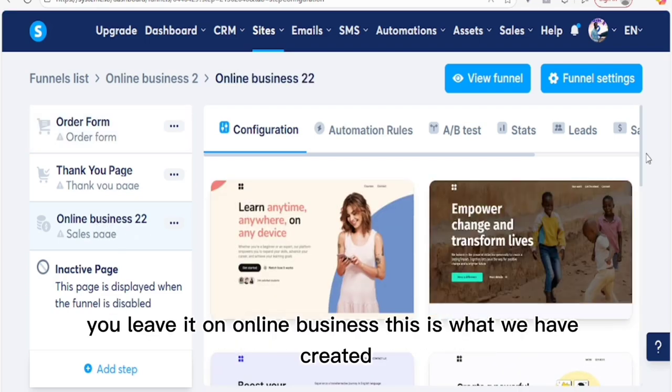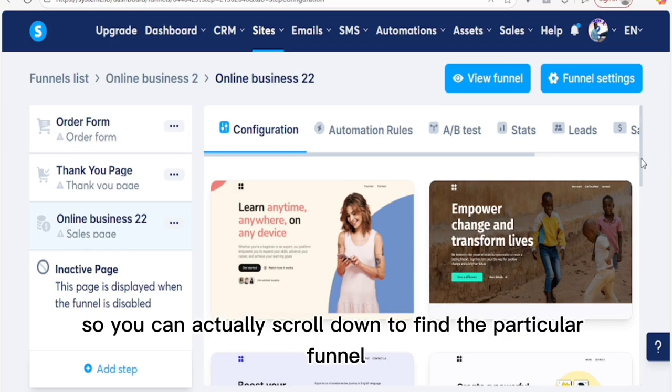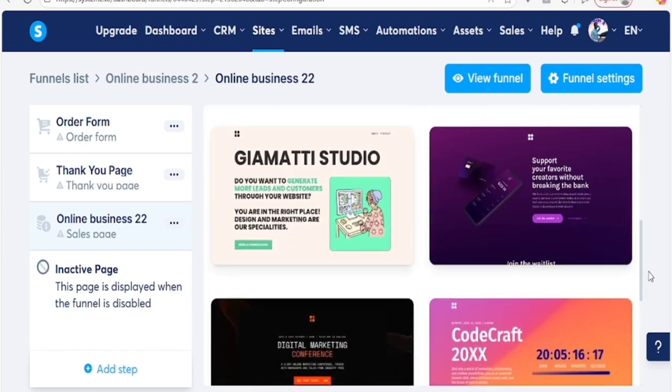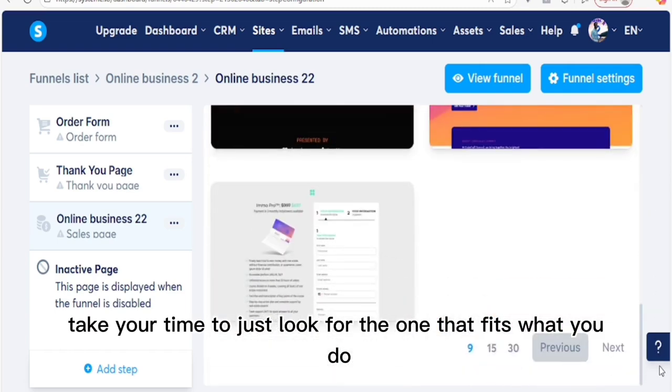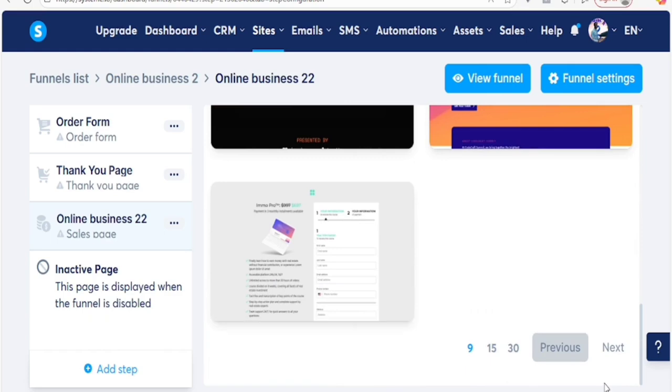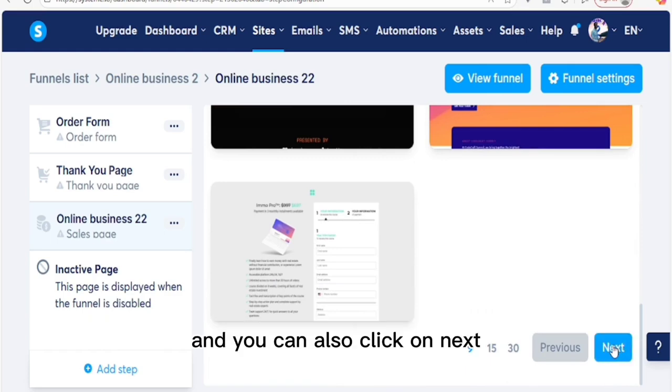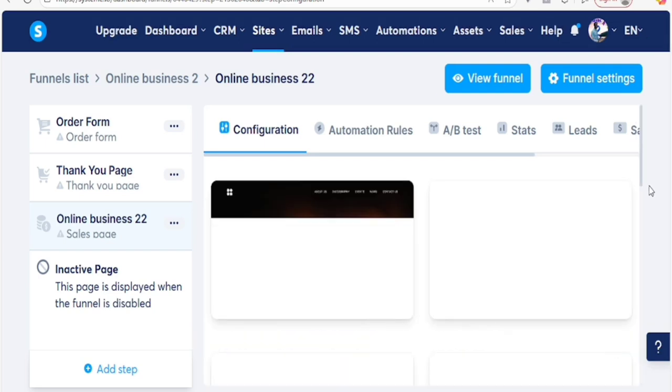This is what we have created. So you can actually scroll down to find the particular funnel. Take your time to just look for the one that fits what you do. And you can also click on next to find there's a lot of templates here.